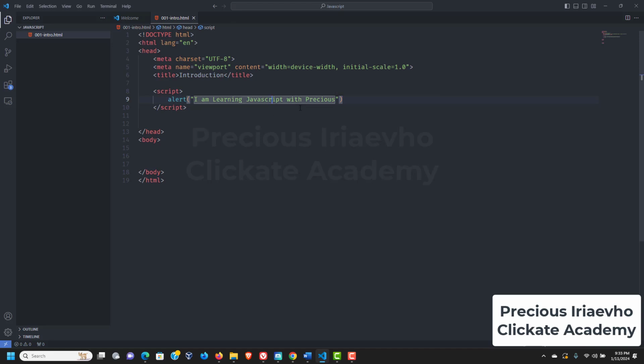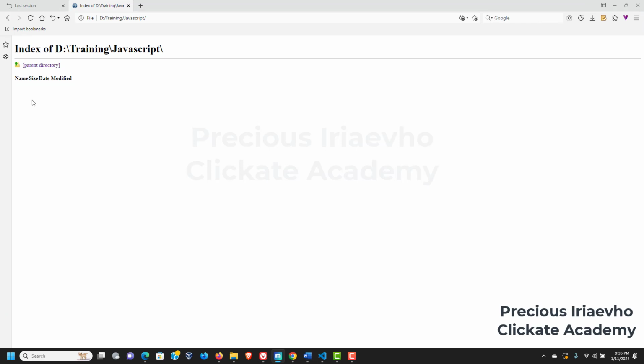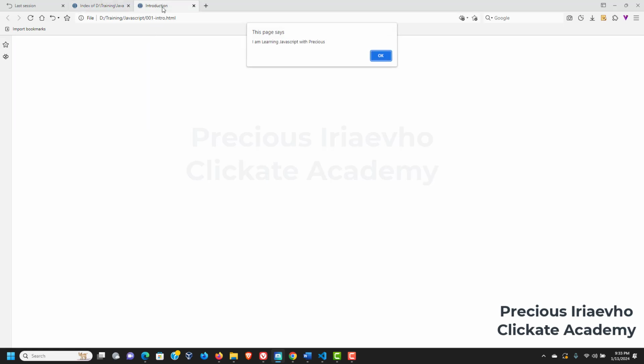So what we need to do now is go to our browser. I'm using a browser called Maxthon, but it doesn't matter what browser you use, you would always see everything. You could be using Chrome or Firefox. So this is the file I created, intro. And if I right click and open it in a new page, you can see I have an alert that says I am learning JavaScript with Precious. If you don't believe me, I'm going to refresh the page again. So you see, I have my cursor in my address bar, and I will press enter on my computer now. And once the page reloads, it shows you an alert. It says, this page says I am learning JavaScript with Precious.